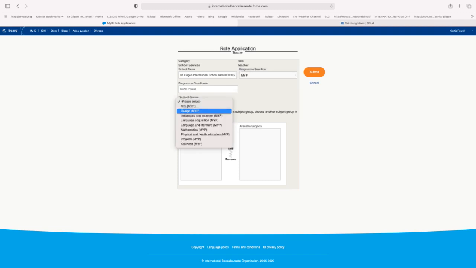The program coordinator will either be populated with my name or John's name, depending on the program. It will then ask you to select what subject or field you're teaching in. As an example today, I'm adding design. It will then ask specifically what design course I teach. Once I have identified which course, I add it to the right column. Once that's completed, I'll click the Submit button on the right-hand side.